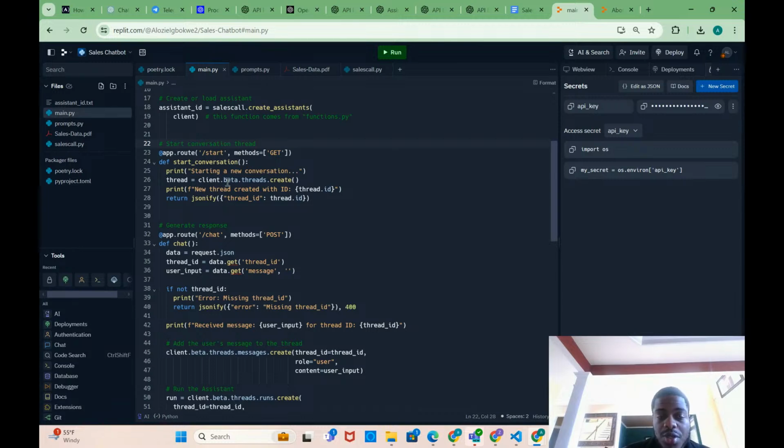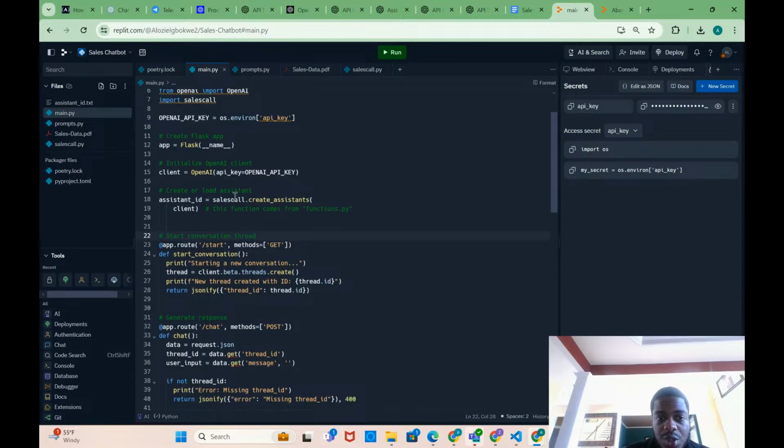So all this code is doing is it'll take the assistant we created and load it, using the assistant ID. That'll tell us what assistant we're going to use. And then we have two endpoints. We have the start endpoint. When we send a request to that endpoint, all it's doing is creating a thread, so it's creating a new conversation for our AI agent.